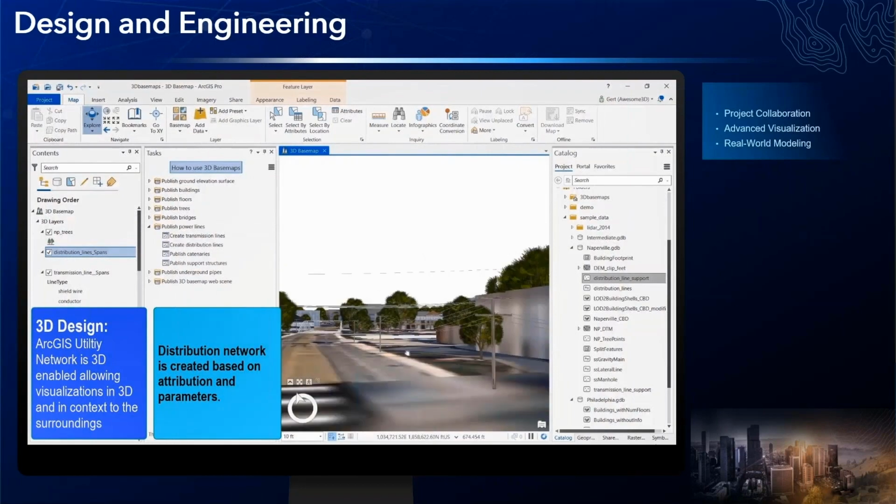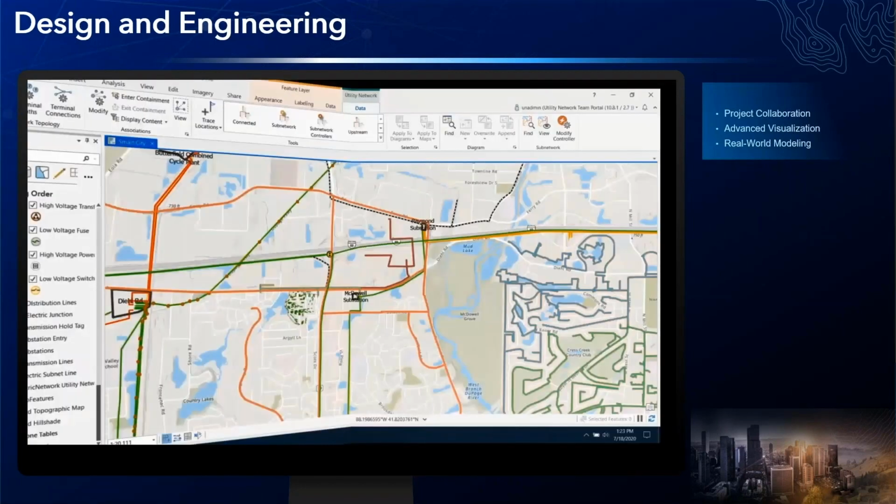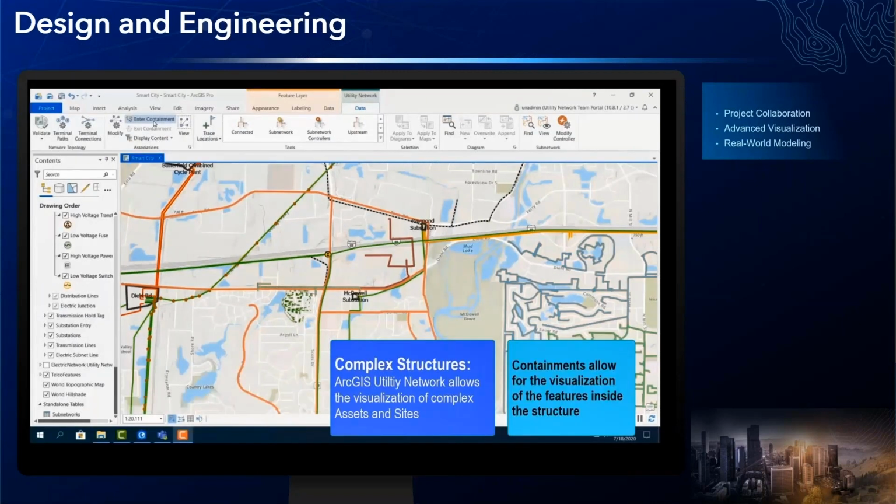And distribution lines can be visualized as well. Here we see how engineers can better understand the impact of their designs on the rest of the community. This is a nice view of the proposed distribution line.